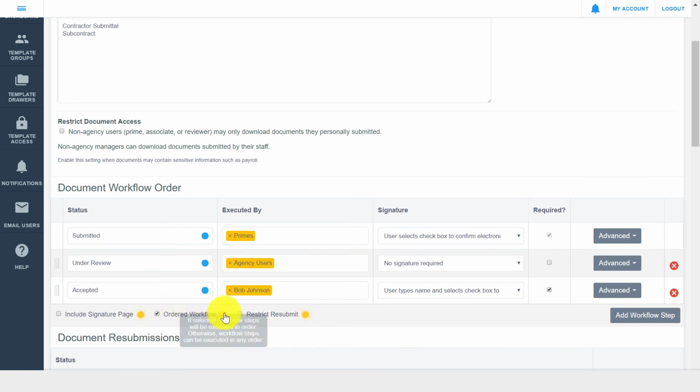The Ordered Workflow checkbox sets whether or not your workflow steps happen in the order in which they are listed. If it does not matter when a signer transitions the document, and only matters that all the steps are eventually executed, then clear the Ordered Workflow checkbox. The Restrict Resubmit checkbox can be utilized if you do not want a rejected document to be resubmitted. When you select this option, you will not be able to continue the workflow for a rejected document, and the document must be uploaded as a brand new submission.